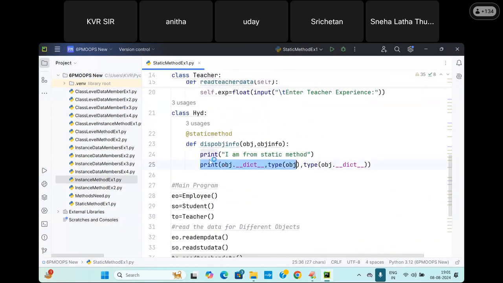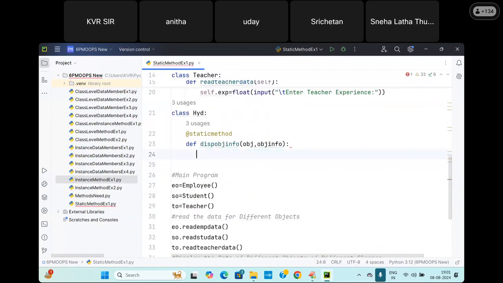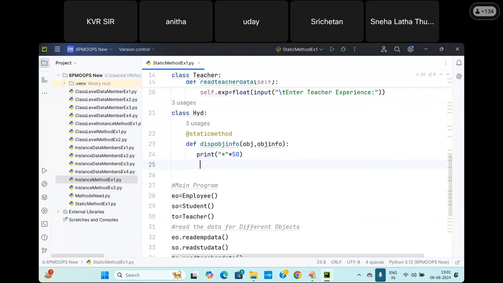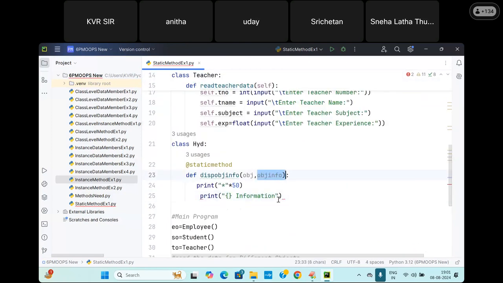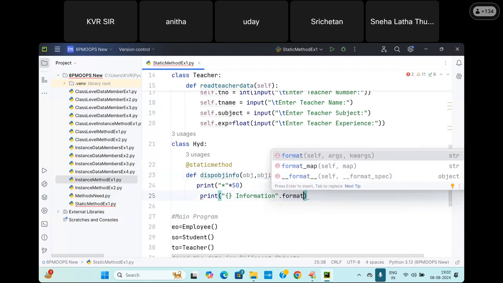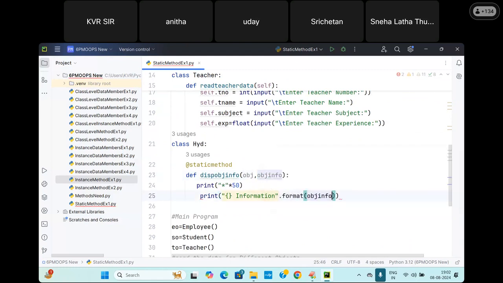Now I want to print the data. How do you print the data now? Print of, I am saying that like this 50. There I want to print of what? Object information. Employee information. Where is this student present in? Employee. Present in where? OBJ info. Dot format of what? OBJ info. Print of what? Star 50. Done.